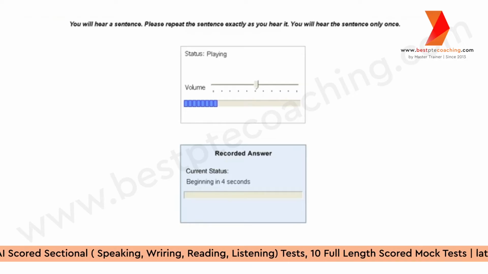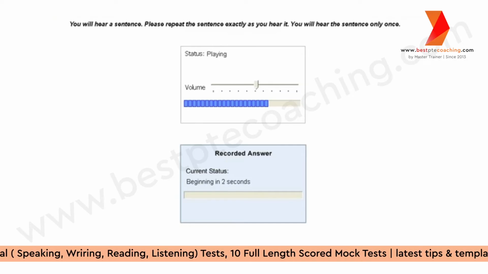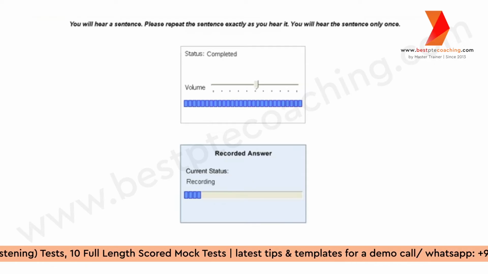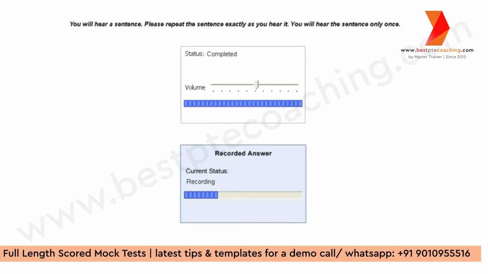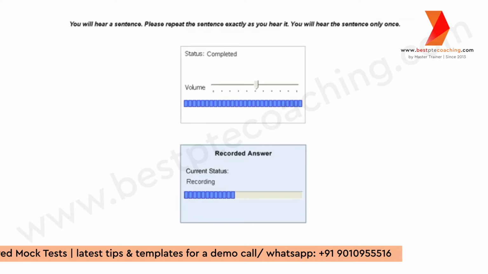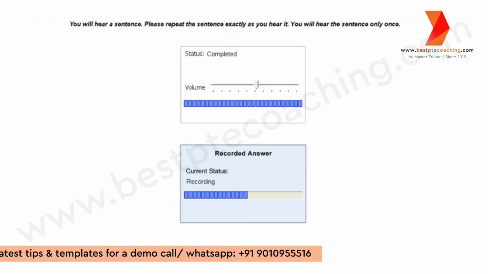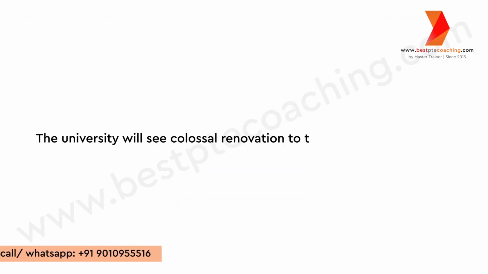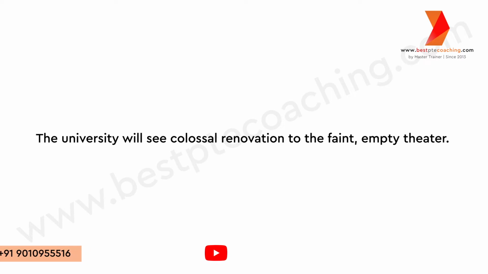The university will see colossal renovation to the faint, empty theatre.